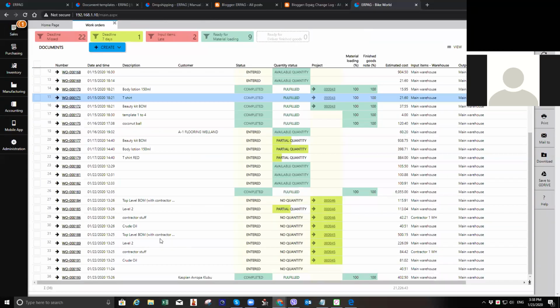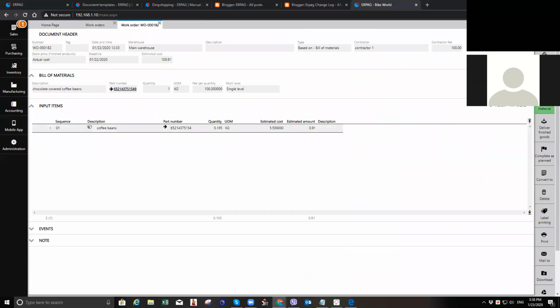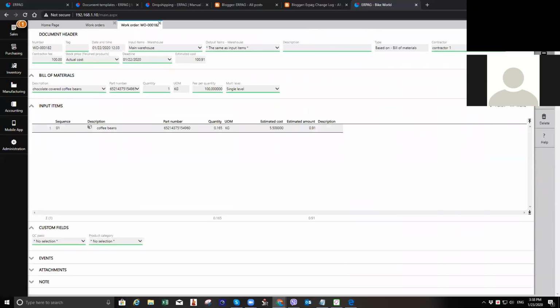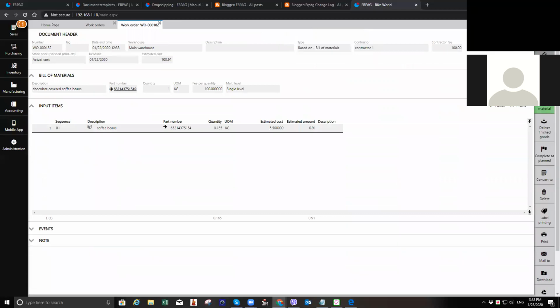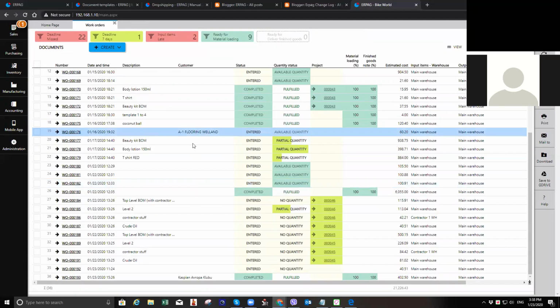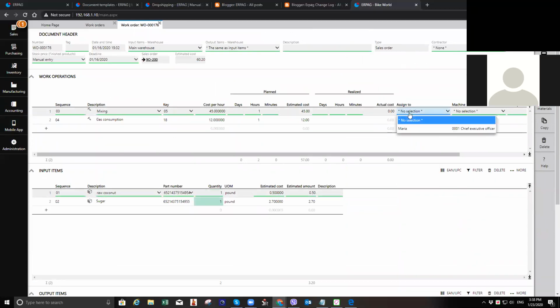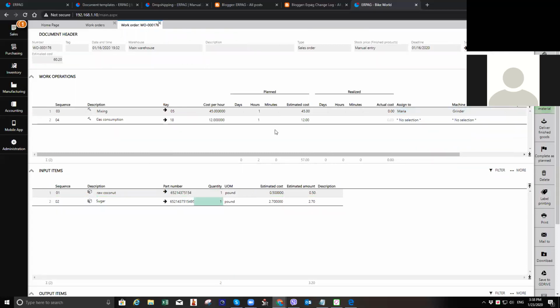Now, let me just go back to something that I have quantity for, like this one. It's a work order without the work operation. I need something with the work operation. Okay, this one has it. Okay, assigned to myself. And let's put it in as a grind. So we have here for 1 hour. This is the work operation.